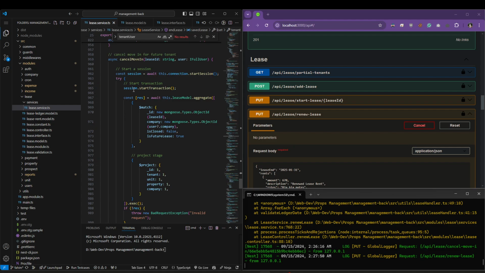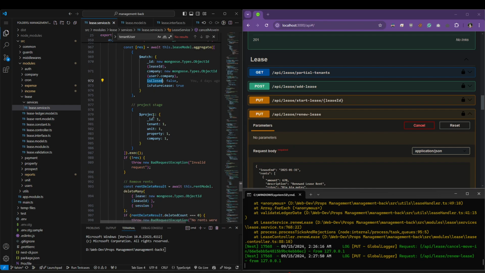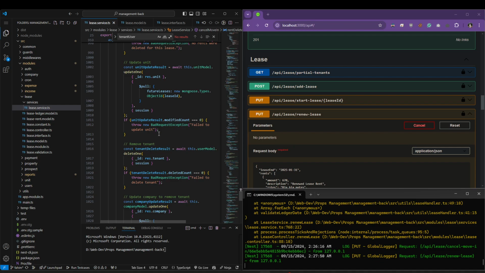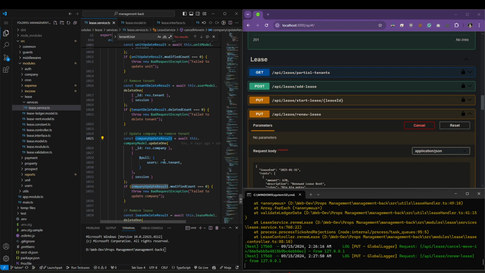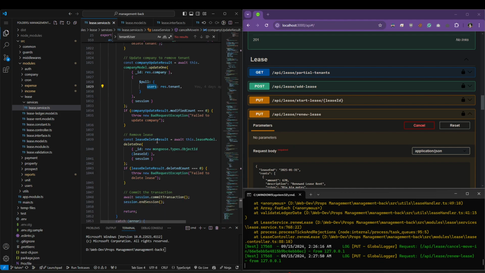And cancel move-in works similarly. We can only cancel a lease that is in the future, so it cannot be closed. Validating the IDs and references, after that we are deleting the rents from the rents model, deleting the ledgers from the ledgers model, updating the unit by pulling the lease ID out of the future leases, deleting the tenant company, and removing the future tenant user from the users collection and also from the users array of the companies reference. And that's basically it.